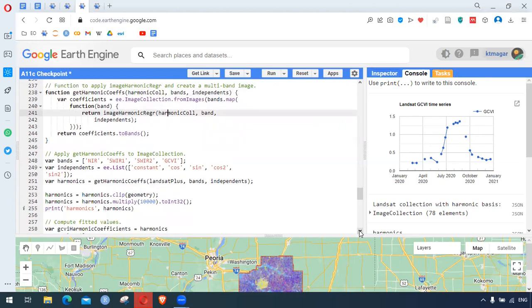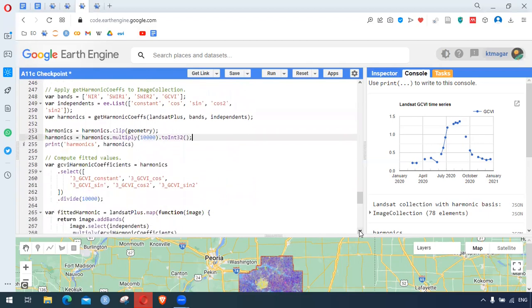After applying getHarmonicCoefficients, the coefficients are clipped to the study area, and transformations are applied to change the coefficients to 32-bit integer, just to reduce the memory. Then we compute the fitted values by multiplying the regression coefficients with the independent variables.